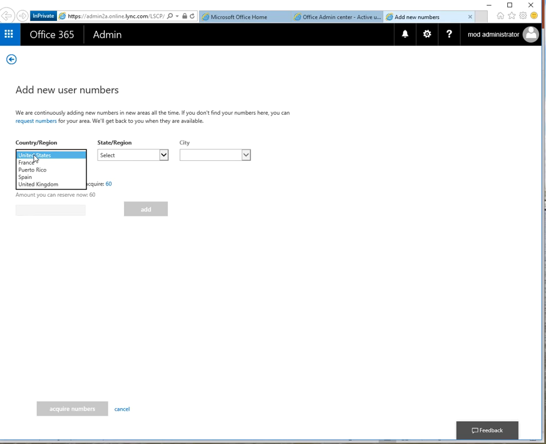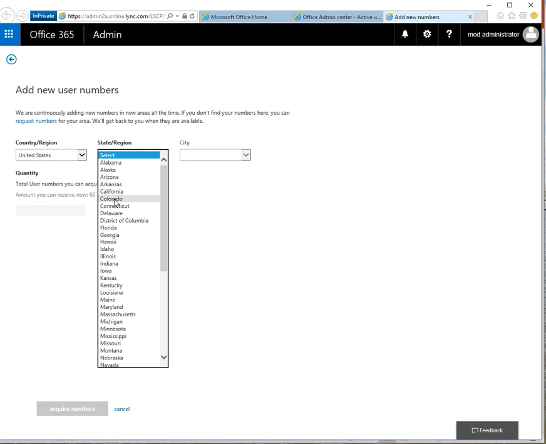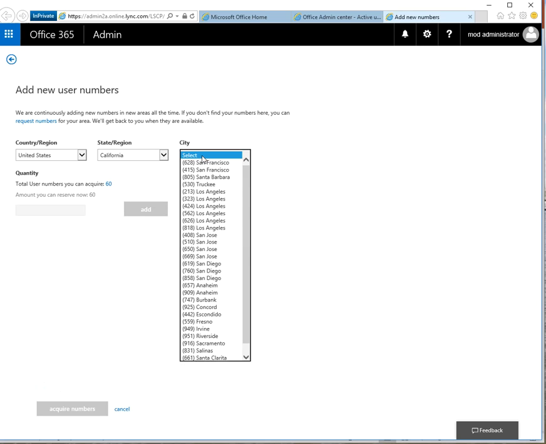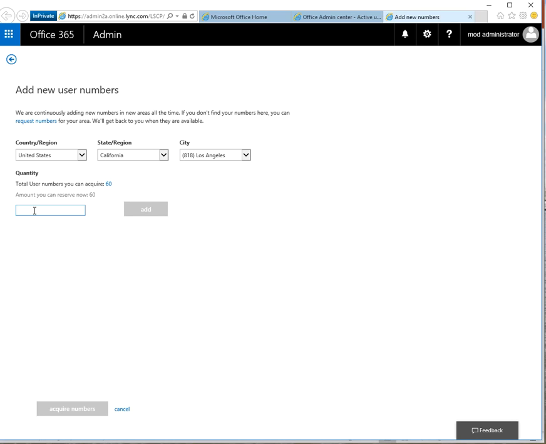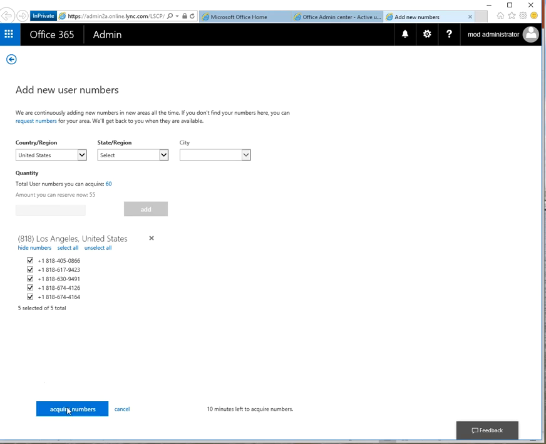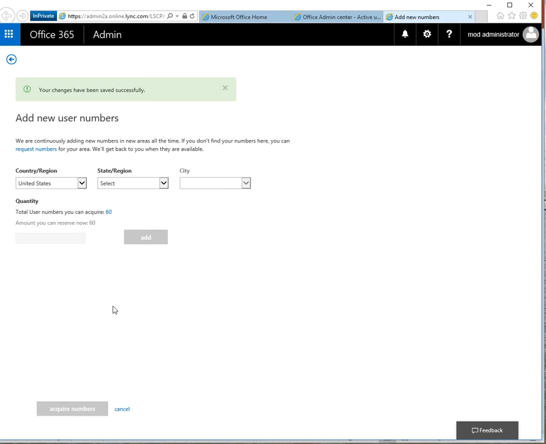For this demonstration, let's say United States, and I'm just going to choose California. And in California, so many numbers. I'm going to choose an 818 number, and I just need two numbers to reserve. Actually, I'll reserve 5 numbers. In this process, I'm going to reserve 5 DID telephone numbers in my tenant, so I can assign these 5 numbers to 5 different people in the future. So I get those. Let me go back.